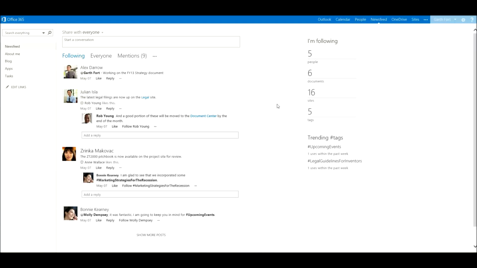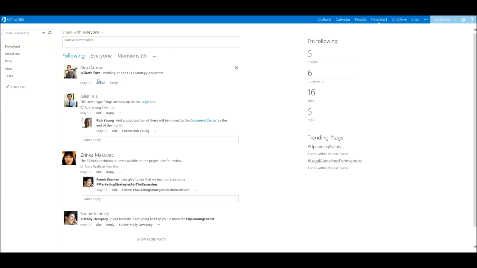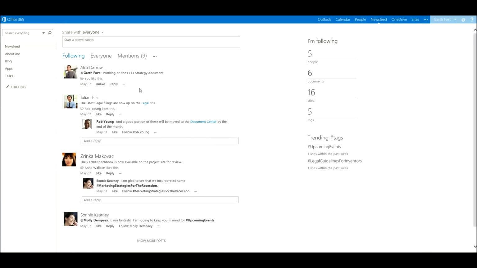In this example, I will be giving a presentation next month about the new XT series product we're launching, and I'd like to get help from other users in my organization. First, I see that Alex is working on the strategy document, and I want to let him know that I saw it and appreciate his work without leaving a long comment, so I can just go ahead and like this, and he'll see it when he comes to his newsfeed.